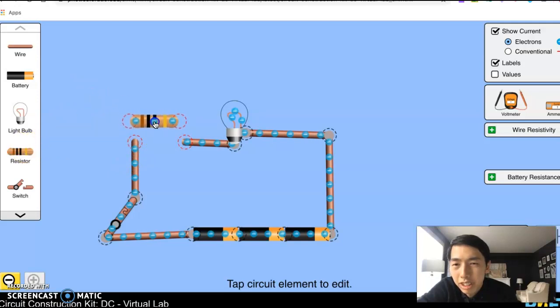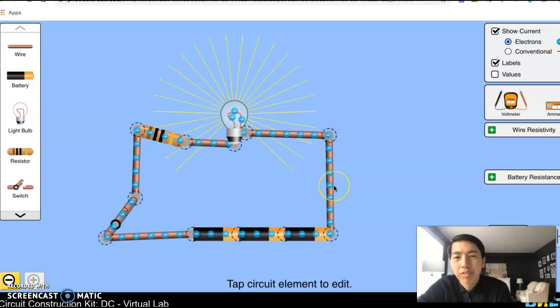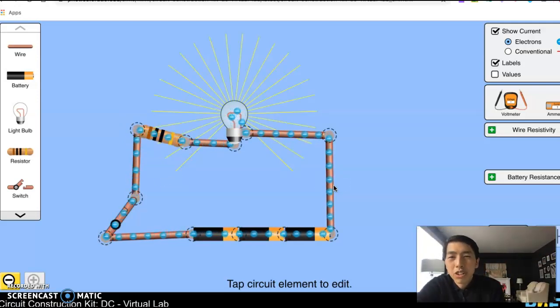Let's throw in a resistor. And I wonder if you noticed what that did. It just looks like a regular circuit. There's a light bulb, the light bulb's on. But I want you to pay attention to how fast the electrons are moving.